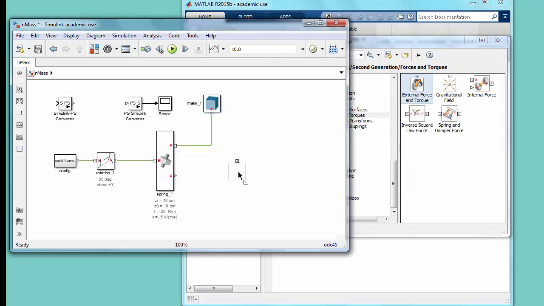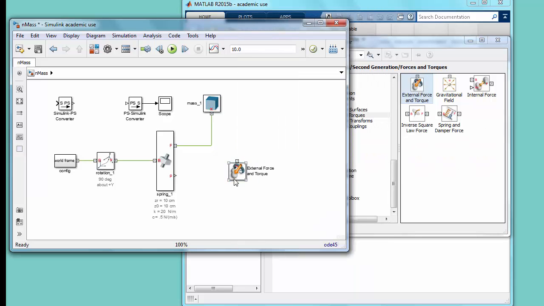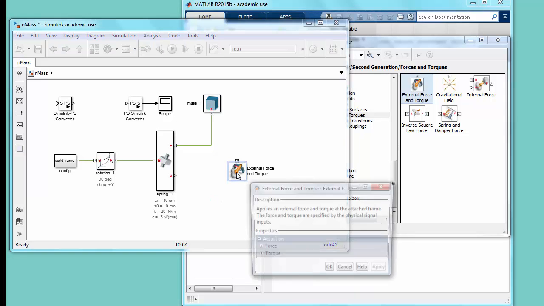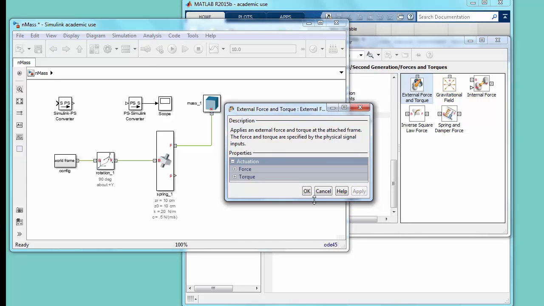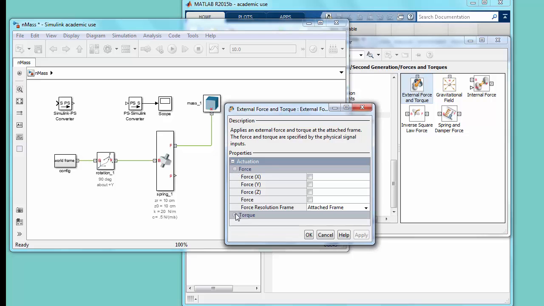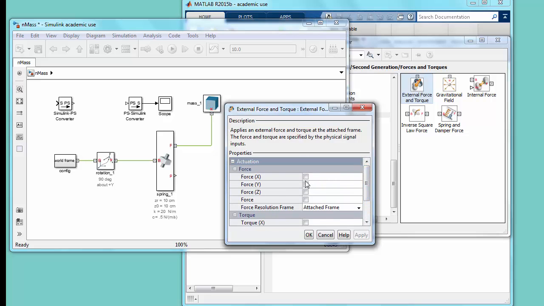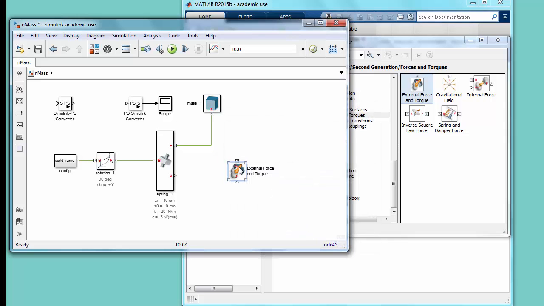So now let's apply that external force. So I'm just going to grab an external force torque block, and let's explore this a little bit. Notice that, as the name implies, we can apply forces or torques in any of the axes. And we're just going to apply force, and we need to put it in the Z direction because that's the direction that the mass is sliding in. If we put it in another direction, it really wouldn't do much because the mass is constrained to only move in the Z direction.